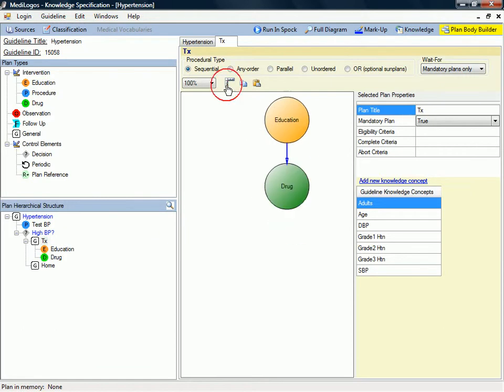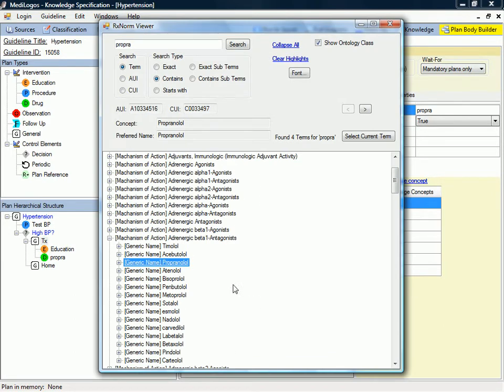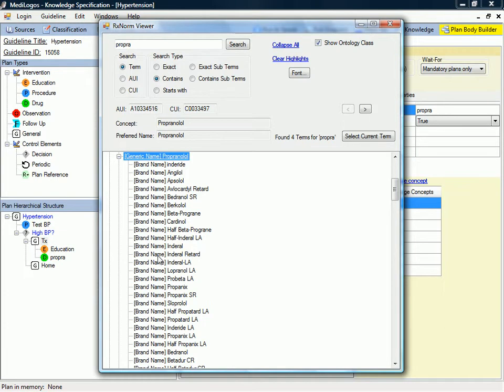In our example, she adds a subplan to specify the required instruction and medication. To create a standard representation, the editor uses an interface to browse a controlled medical vocabulary such as RxNorm and selects the specific medication, which attaches the relevant code to the medication subplan.